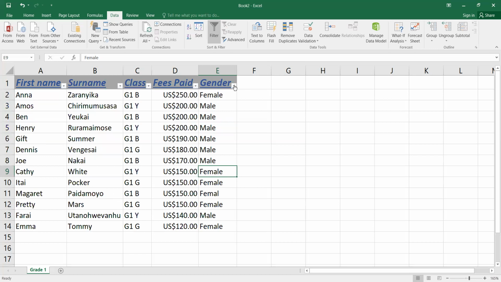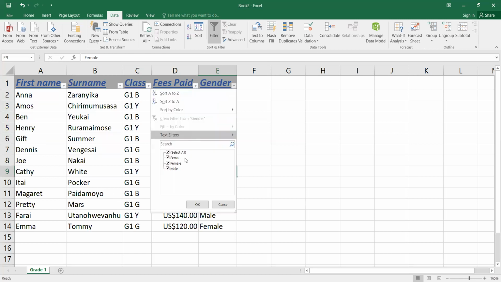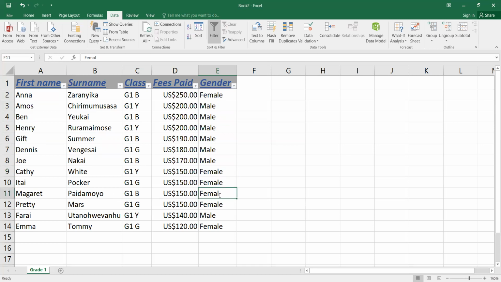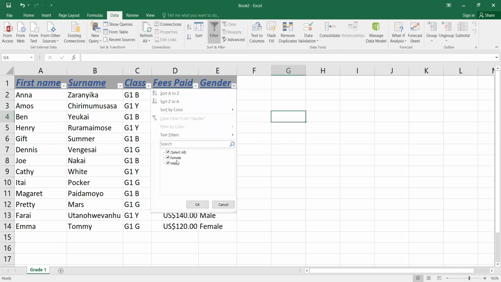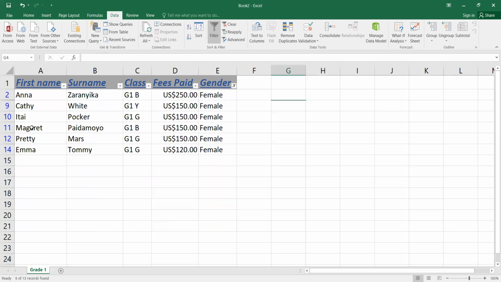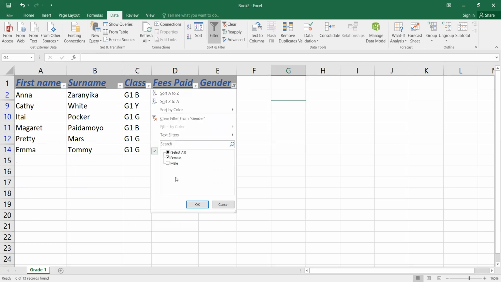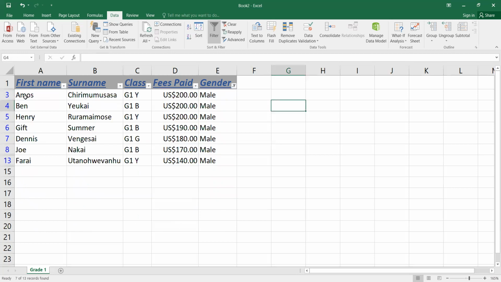I can also filter according to gender. I only want to know how many. Oh, you see, there's another entry, this one is female. Okay, I want to see only female students. These are only female students. We have 1, 2, 3, 4, 5, 6. So how many are male? Now I want only male students. Oh, 1, 2, 3, 4, 5, 6, 7.